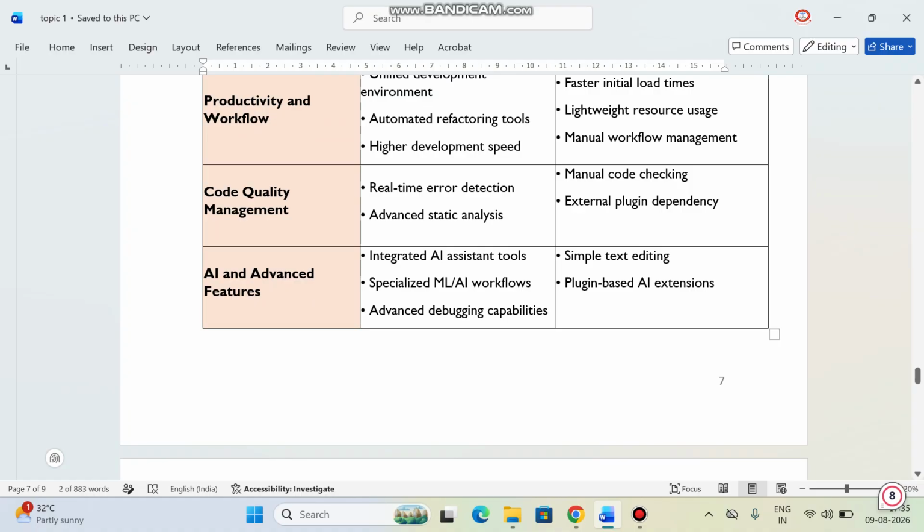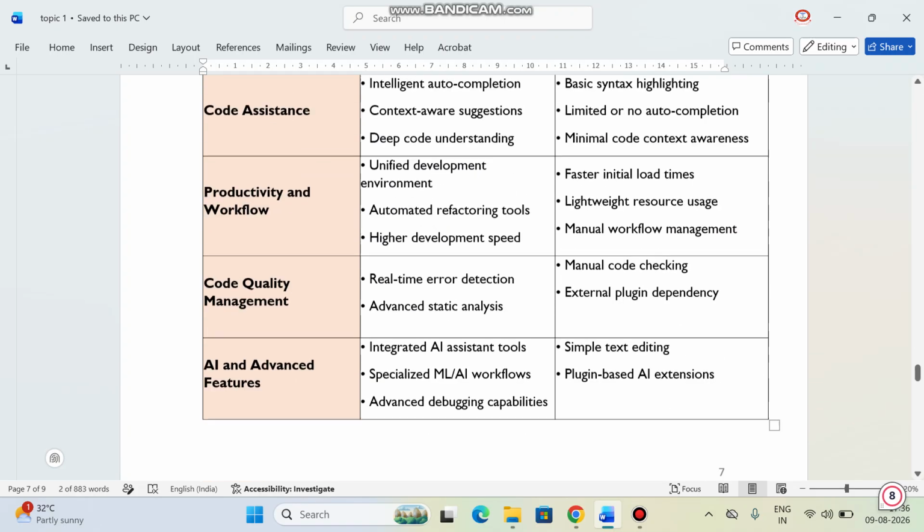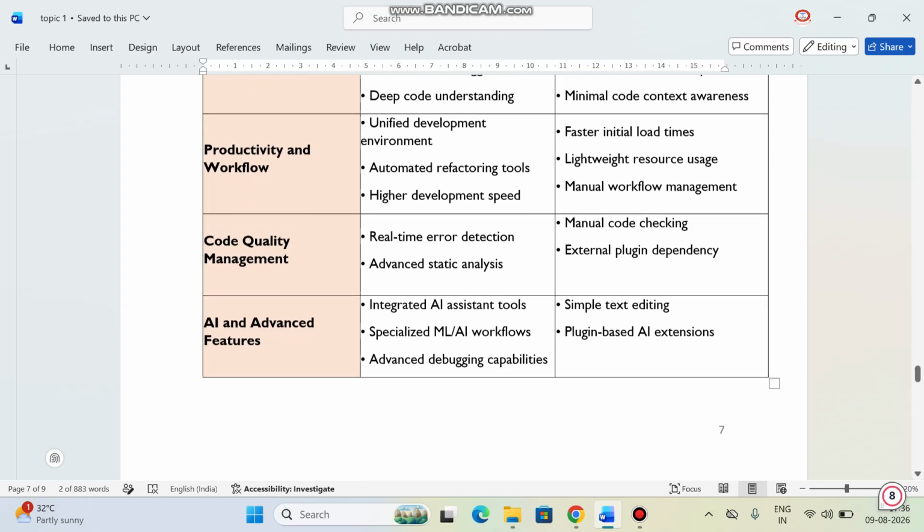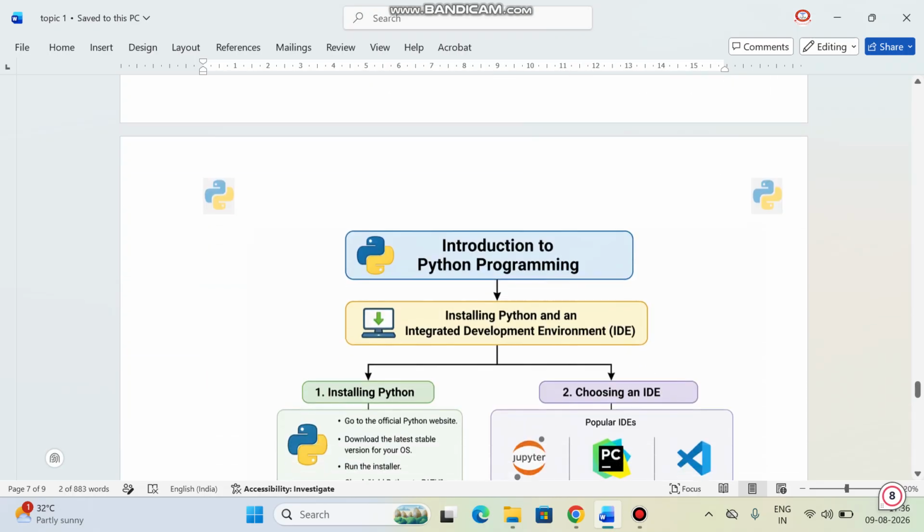If we talk about code quality, of course, IDEs have real-time error reduction and advanced static analysis, whereas in a text editor we have manual code checking, and we require some external plugin dependency also. If we talk about AI advanced features, it is the integration of AI tools in IDEs, very simple, and that makes understanding the language much easier. So it has specialized machine learning and AI workflows, whereas in a text editor, we have plugin-based AI extensions.